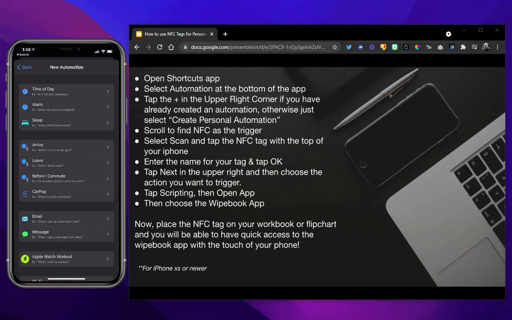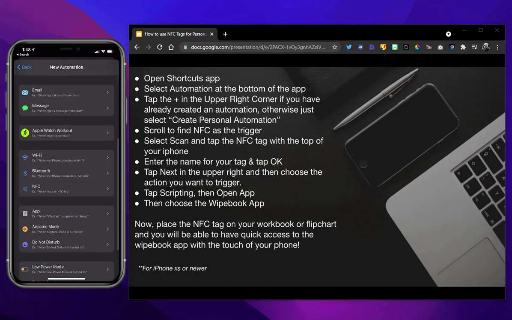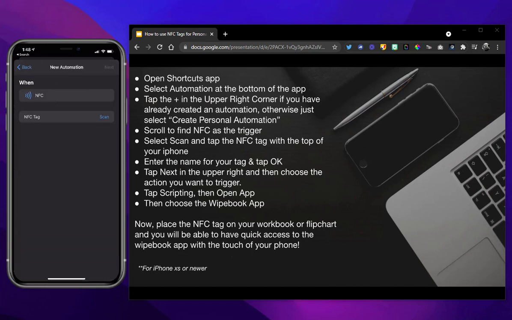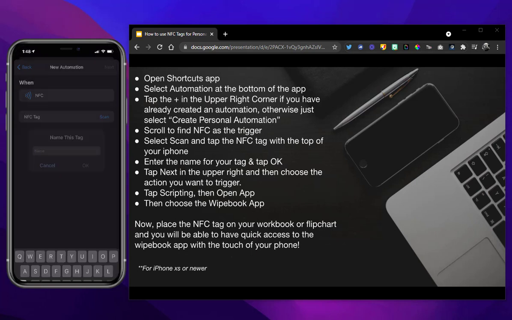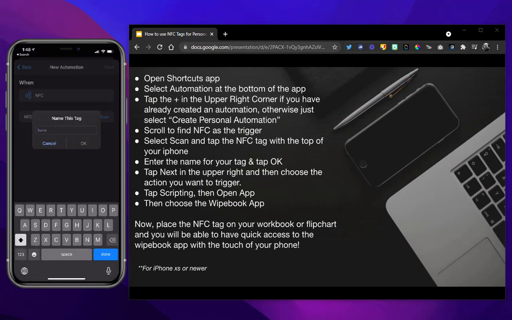Scroll to find NFC as the trigger. Select Scan and tap the NFC tag with the top of your iPhone. Enter the name for your tag and tap OK.